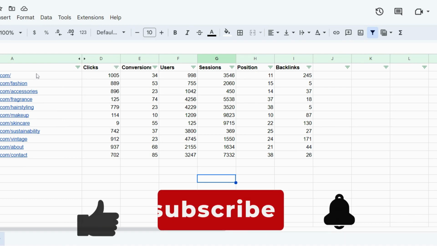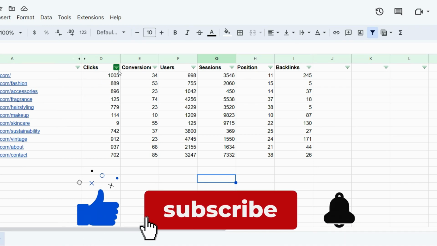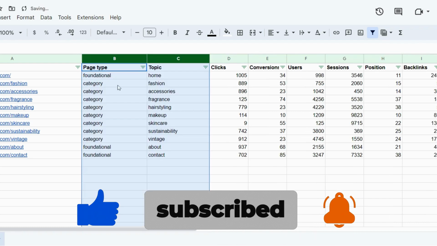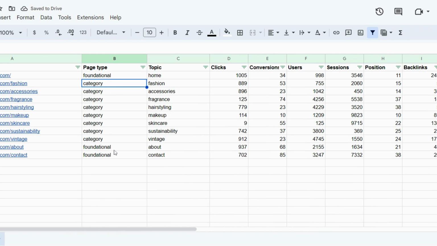Go through and add filters to this, and then also you can segment each of the pages here. So we have page types, and I use foundational for pages that are just needed for the site but don't really serve a really specific purpose, like the home page, about page, contact page. We're not going to optimize those for keywords typically. Typically, the home page, we're looking for branding, and then the about page is going to be branding as well.